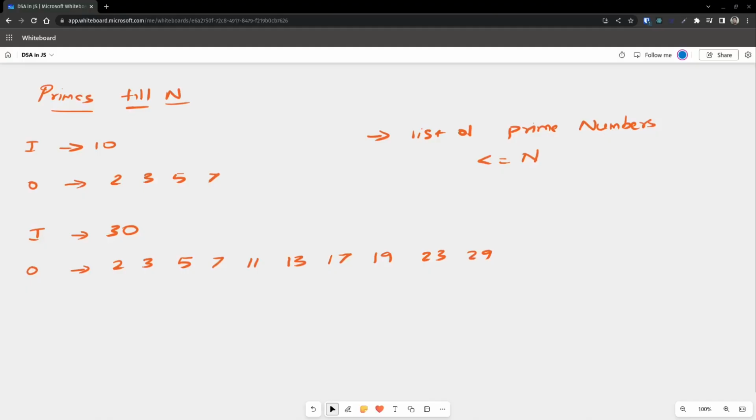In this video, we need to return an array that will give us all the prime numbers till the number n, including n. For example, take the case of an input 10. If you give input as 10, then it should give us 2, 3, 5 and 7. These are all prime numbers that are less than or equal to 10.